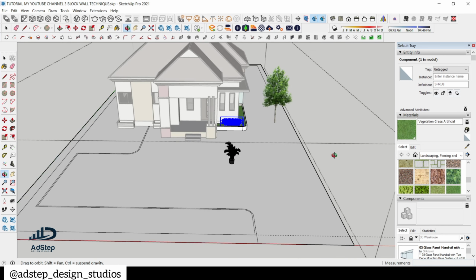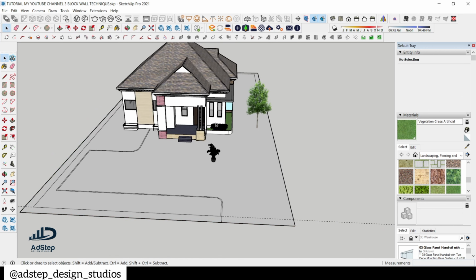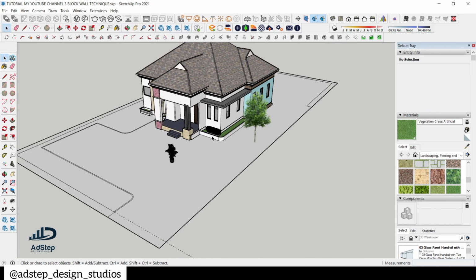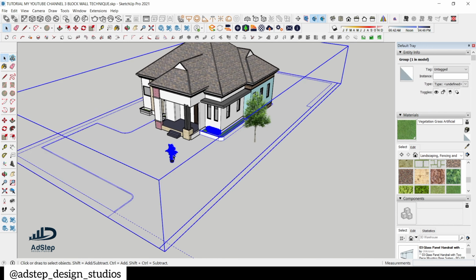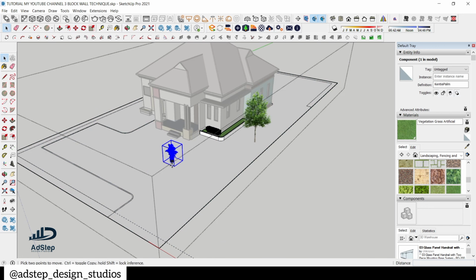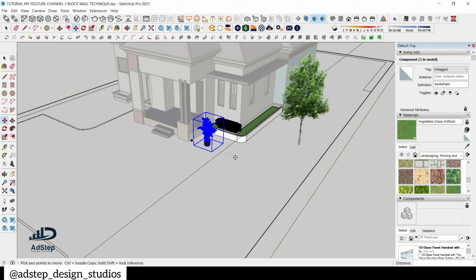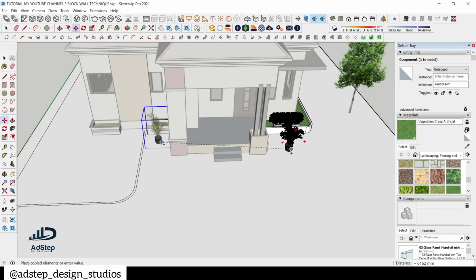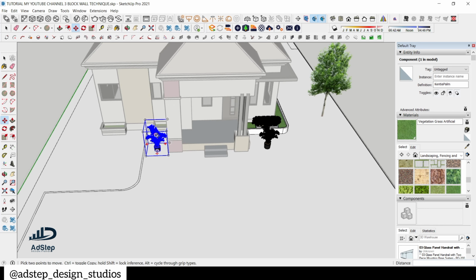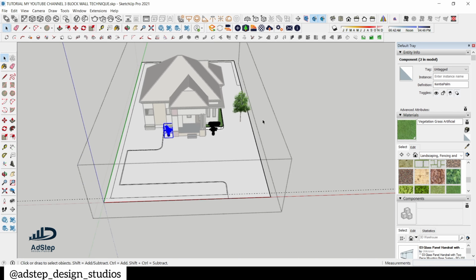So that is it. You can just place it, play around with it, and rotate it. This one too can be somewhere here, like this. And this one, you can just copy and place somewhere here. So this tree too, you can just move it around.